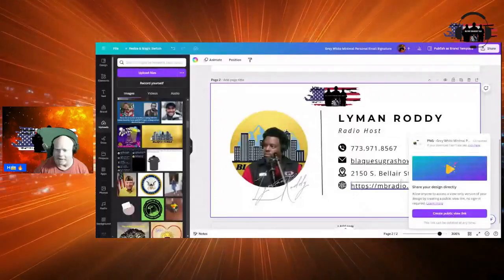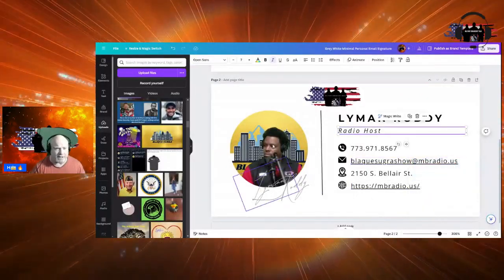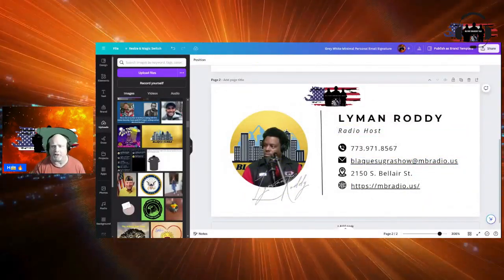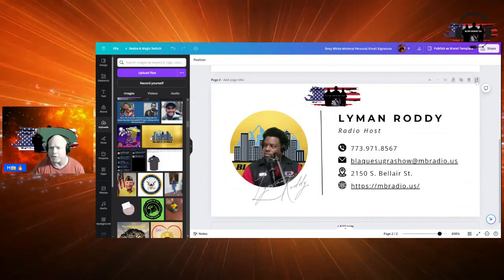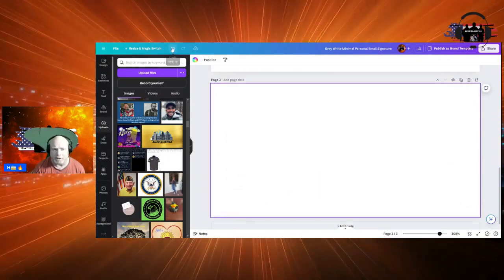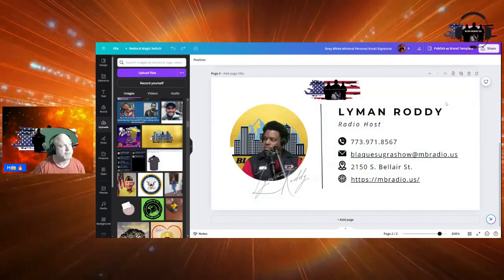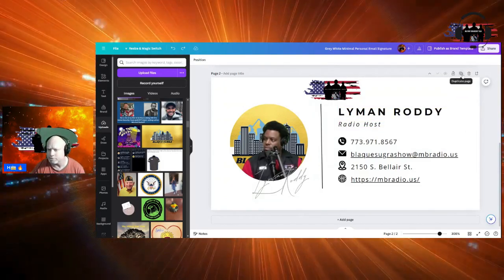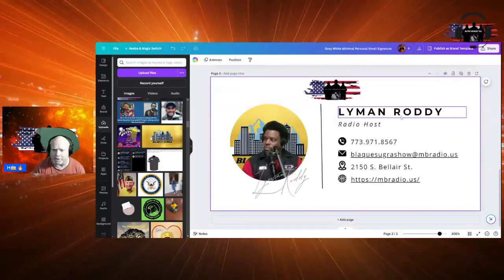Okay, so the first thing that we're going to do is open up our picture of Canva. And currently right now you see that it already has some stuff in there. What we're going to do is add another page, except this time we're going to duplicate.